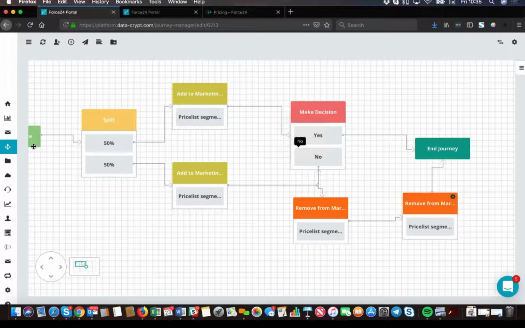But in the instance of this, it really makes no difference. Just allow them to remove from both. The system won't mind if they're not in that segment to begin with, so that's fine. And we end the journey there.